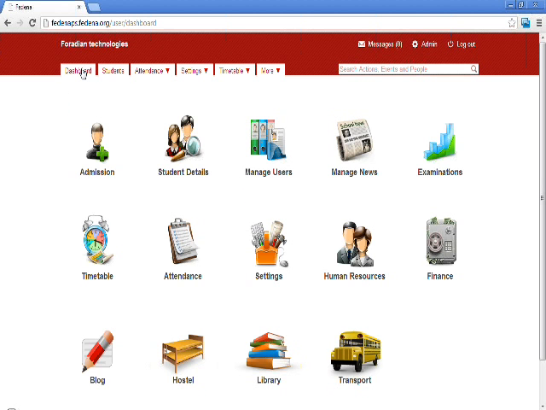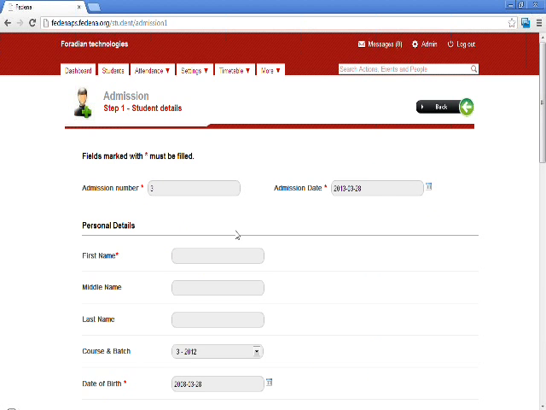And the next step we can move forward with is the admission of a student. You can see the first option in the dashboard, admission. Click here for admitting a student or allotting a student to a particular batch.